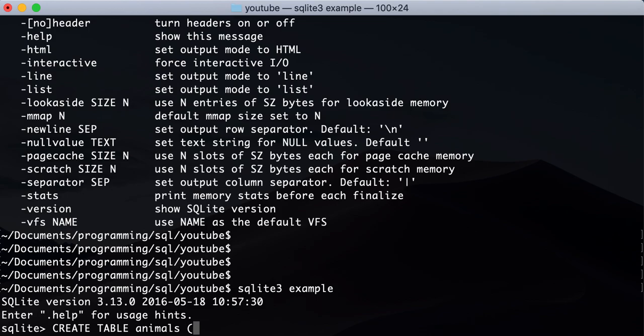All right, let's continue. Then we open the parentheses, say animal ID. For now, just follow what I type, and I'll explain later what that means. For our animal, we need name. Let's say we need a kind of animal, like lion, tiger, or whatever. And then the color, text. At the end, every statement we will conclude with the semicolon.